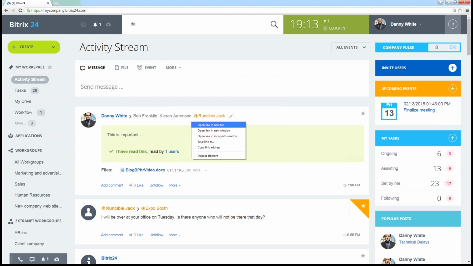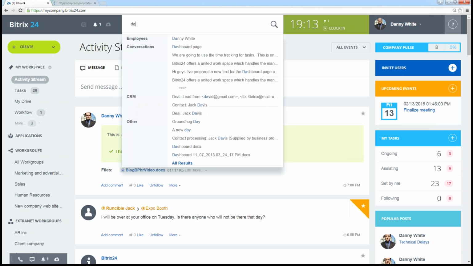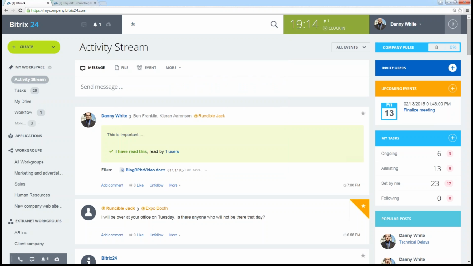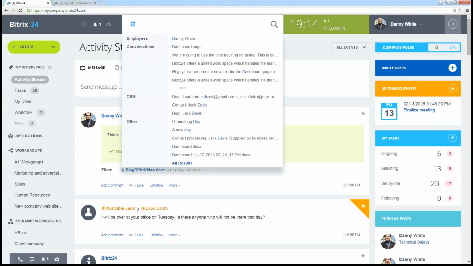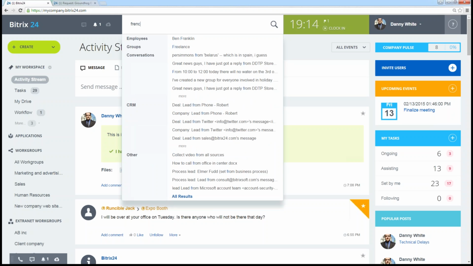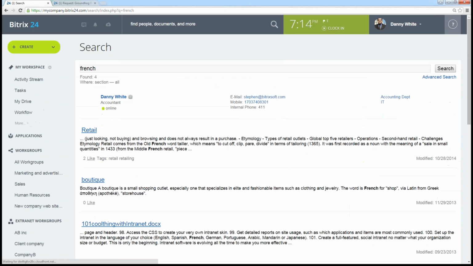I'm not exactly sure where that is. That might be in a discussion group, and also wiki items, articles in a wiki. All manner of things that are in your Bitrix24 are going to show up there. Now, these suggestions come from the titles, but if you go for all results, you'll get whatever the results are.